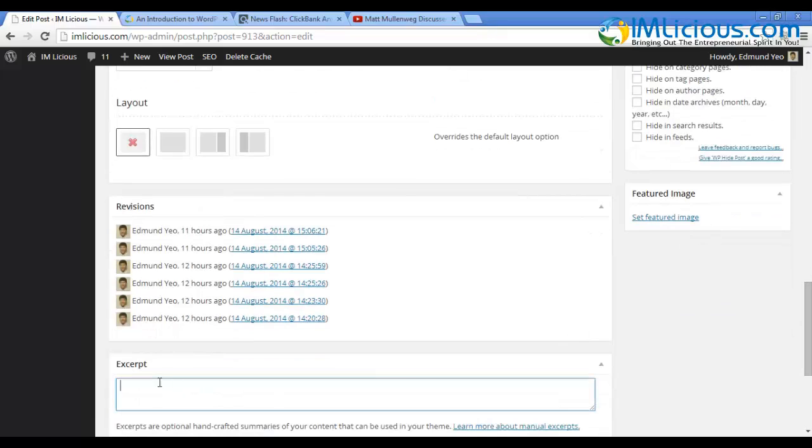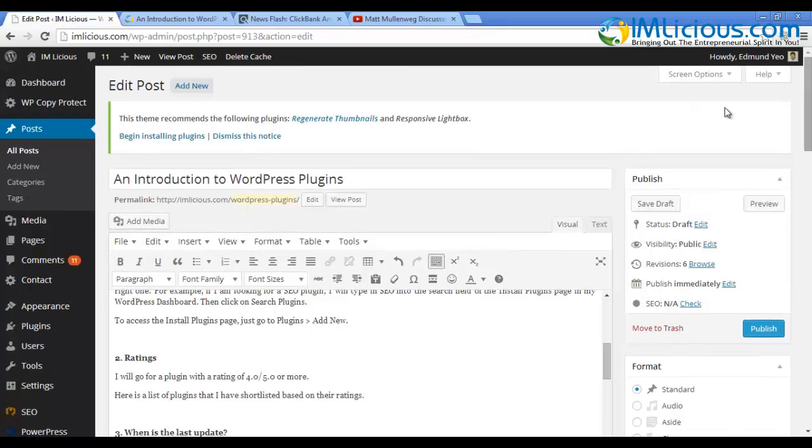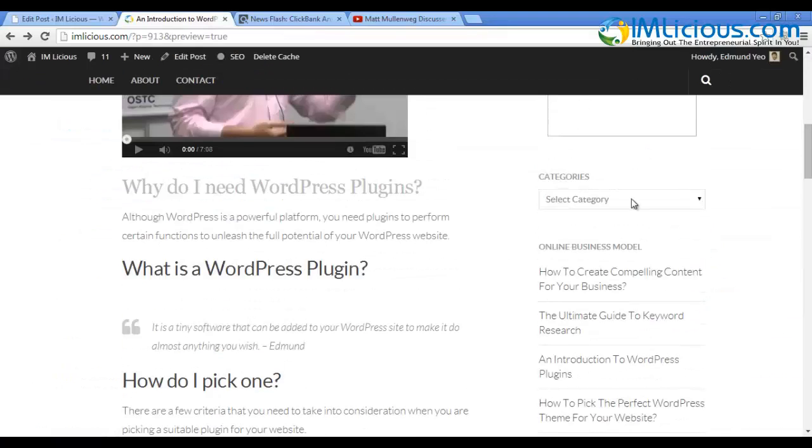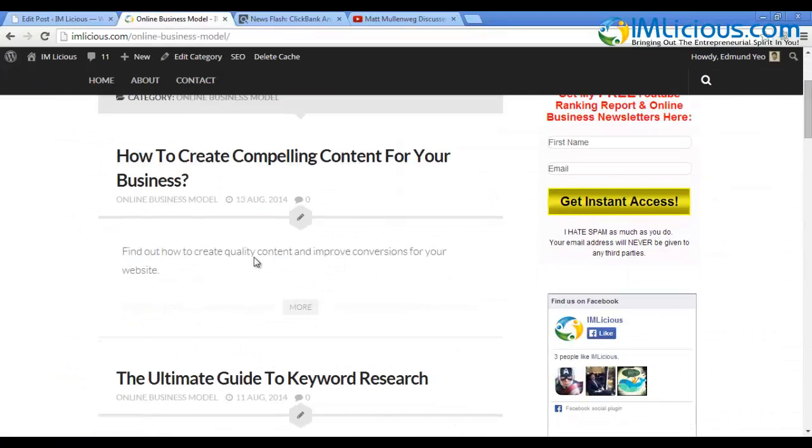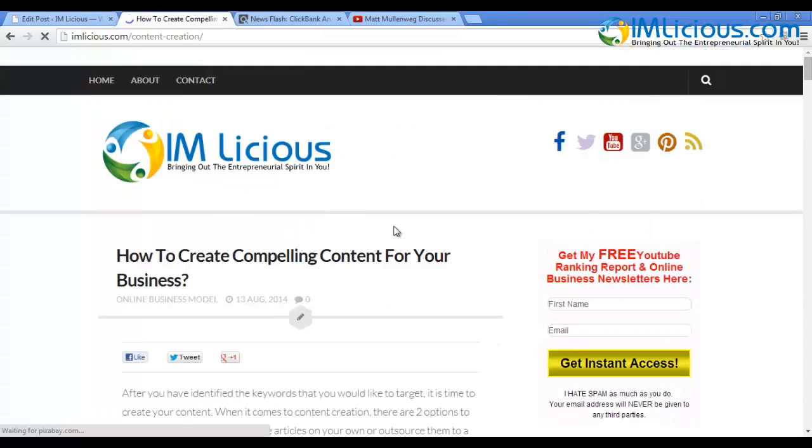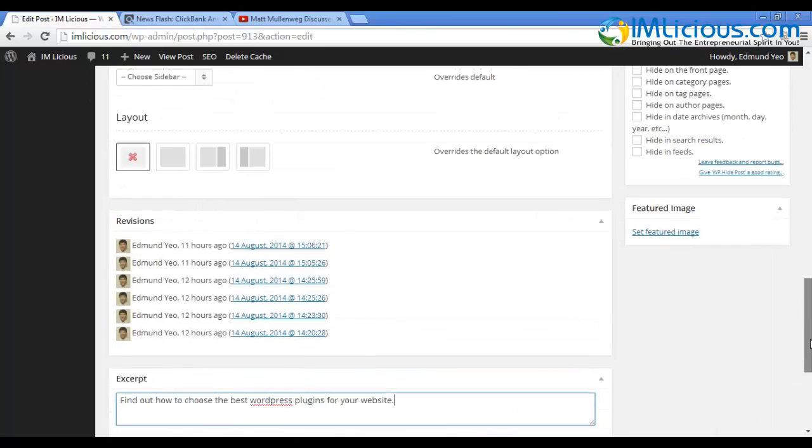You can also add an excerpt of your post. So I'll just put find out how to choose the best WordPress plugins for your website. I'll show you how it looks like. I'll go back to my online business model. So you'll see this is an excerpt of my article. This is basically how it looks like, and if you click on the read more tag, then you'll be able to read the entire article itself. So the rest are all optional.